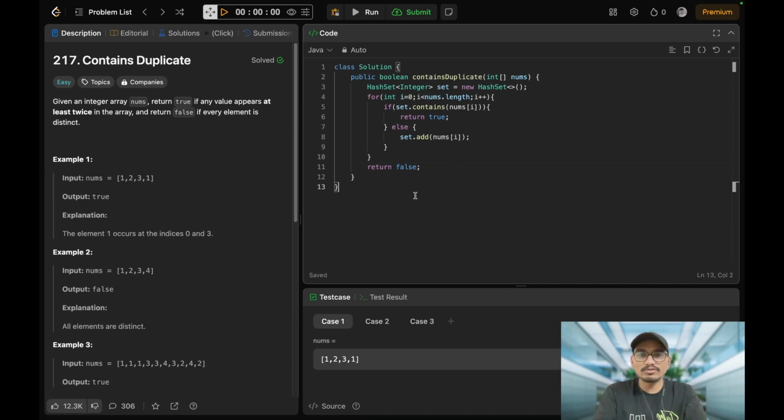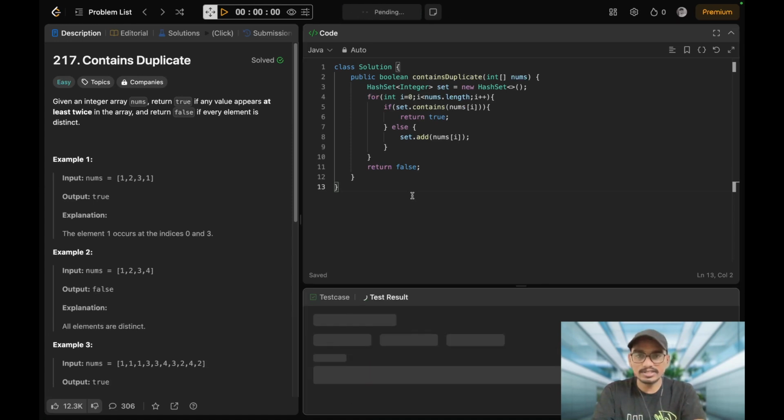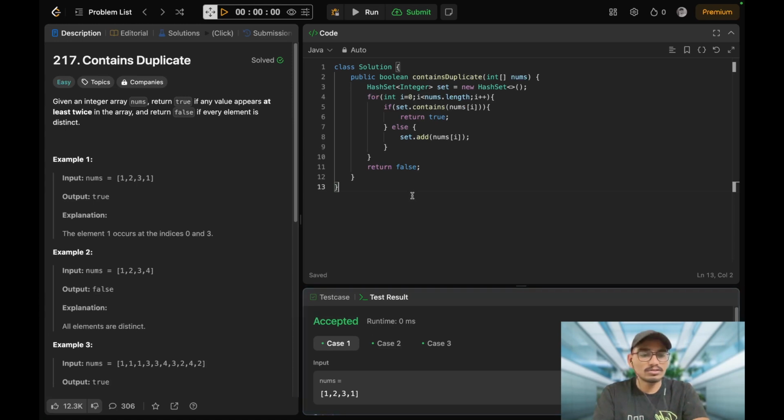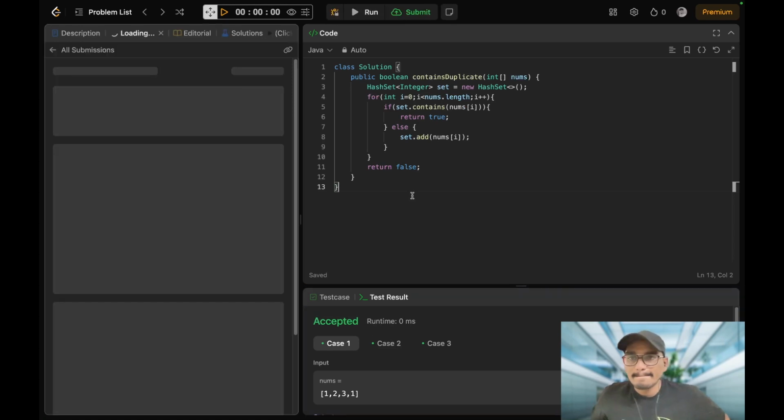So basically this was the whole solution for this problem. This is the optimized solution, I guess. Let's try running it. Hope it runs. Okay, it runs, and then let's submit it.